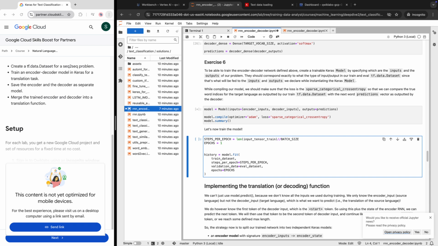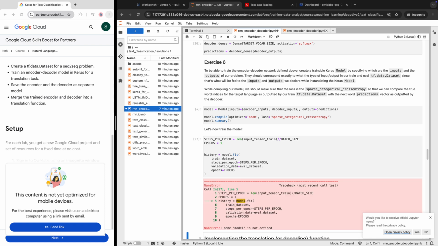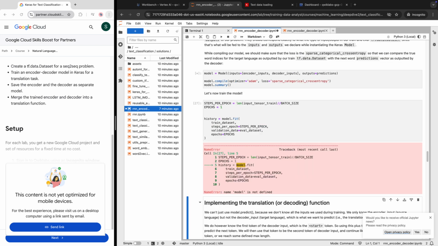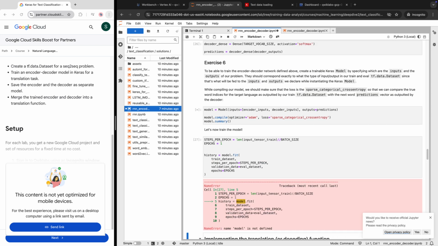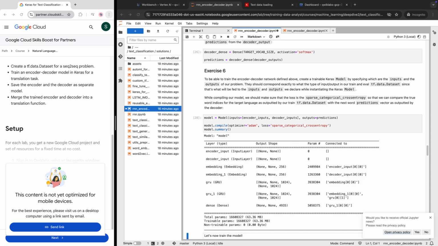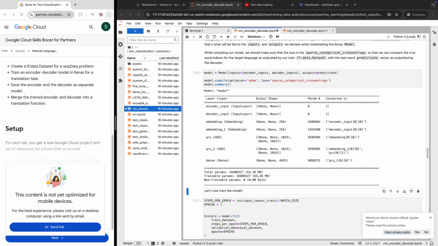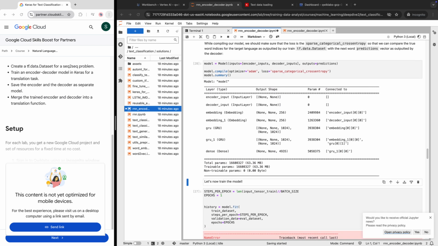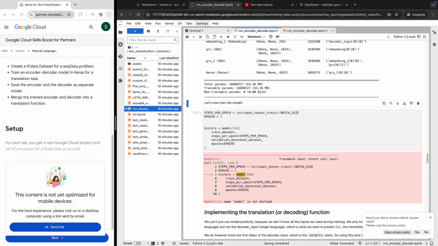Let me try to quit. Still it is okay. The model is yet to be available for us, so this needs to be defined. Let's wait for this step to complete. Okay, you can see the model is complete with the parameters. So now let's train the model.